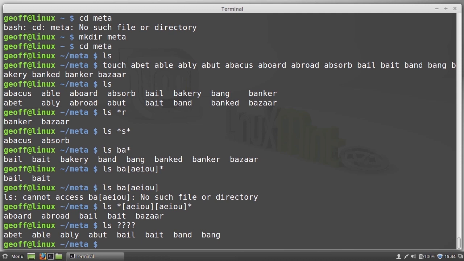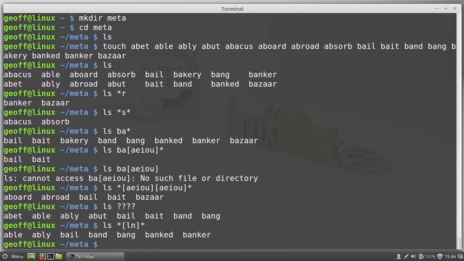How about things that have an L or an N as the 3rd letter in the name? Once you wrap your head around this one, I think you've got shell meta characters totally understood. An L or an N as the 3rd letter in the name. Now we could say L or N, and we get a lot right there. Bail, the L is the 4th letter in the name. We've said I don't care where it is.